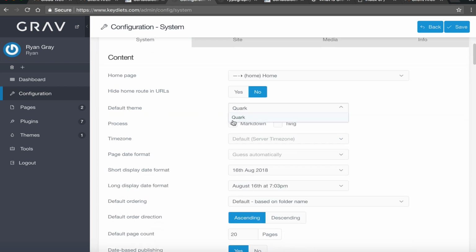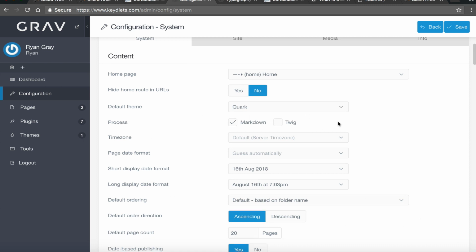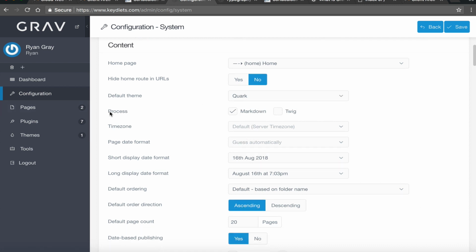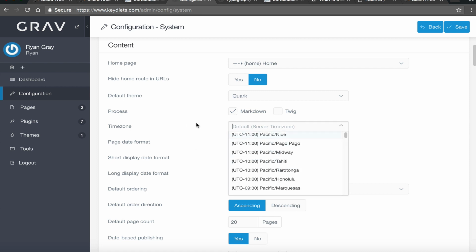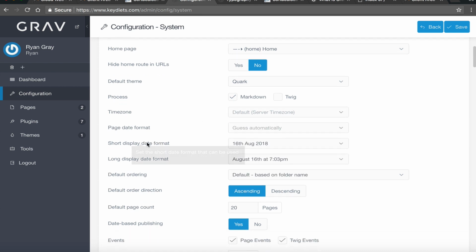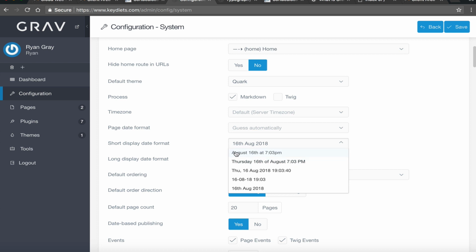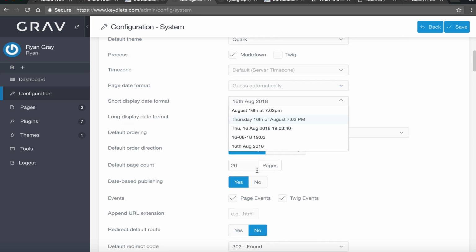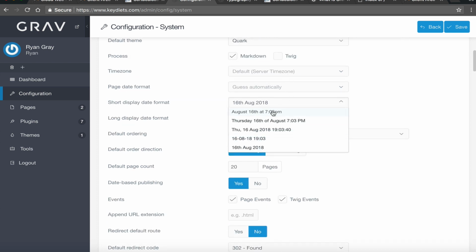The default theme, this is Quark. There's only one theme installed. I'll show you how to install a theme here in a second. Markdown twig process. This controls how the pages are processed. Can be set per page rather than globally. Time zone, this is whatever time zone you're on. Page format, the short display format. I know here in the United States we do things a little bit differently than the rest of the world. So, wherever you're from, make your date look like you want it to look.